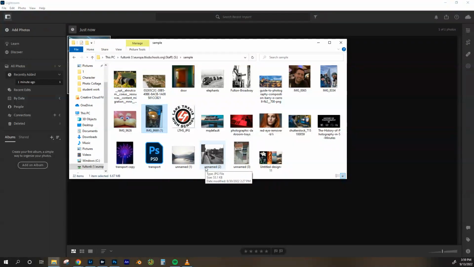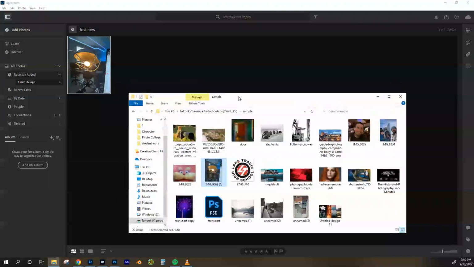That's how you export using Lightroom, changing an HEIC or high efficiency file to a JPEG.